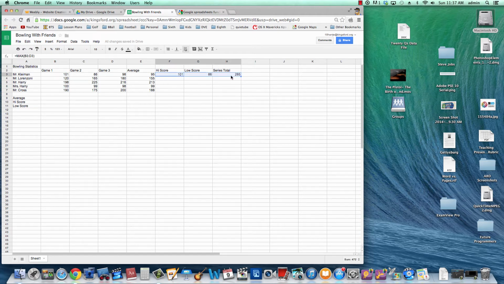I selected these 3 cells and that put the fill square on the rightmost cell. But if I drag downward, I can fill all 3 at once. Okay, isn't that cool? Now what I'd like you to do is to use the same technique for the average, the high score, and the low score. But realize what these are calculating.